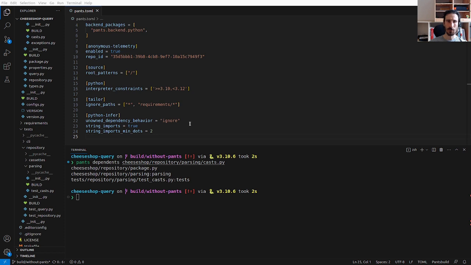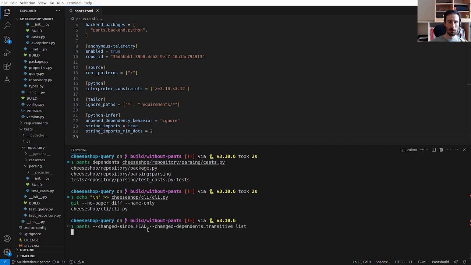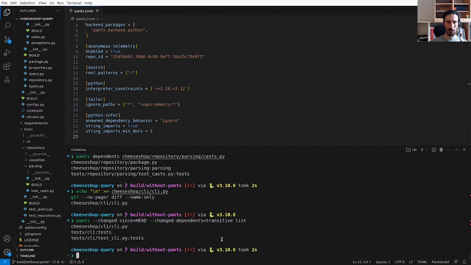Pants provides a rich set of options to filter the targets in a variety of ways. Let's list transitive dependents of the modified file to identify what tests need to be run. For this, we'll add a new empty line to cli.py, and we can see the git diff showing us the modified files. Now we can run the changed-since flag, and we're using the git HEAD state to compare the state of the repo with the git history. And we can see that it's only cli.py that's been modified, and transitively the test CLI is impacted because this module imports from cli.py.